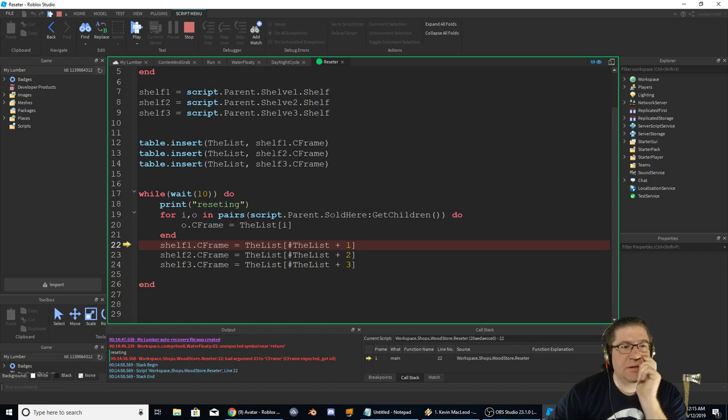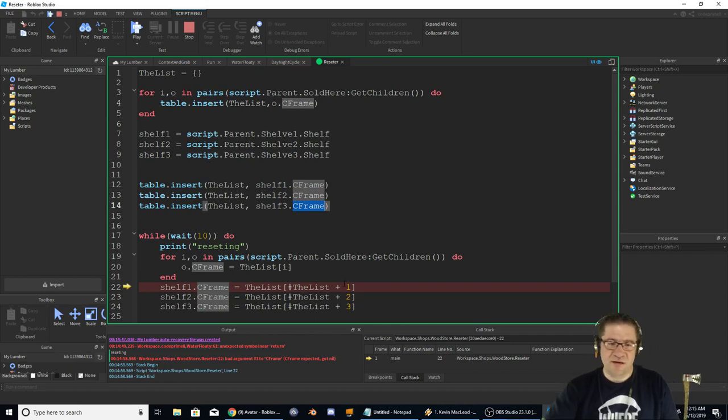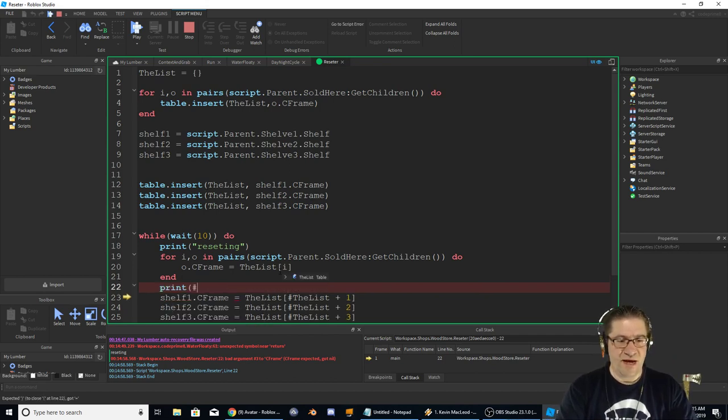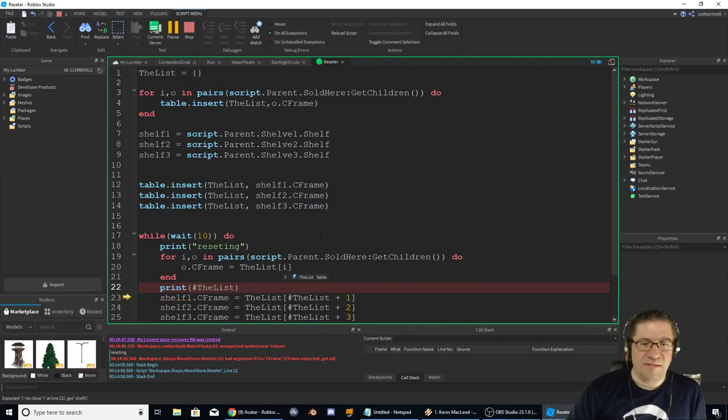Why did you get nil? Table insert the list O.C frame. Shelf 1.C frame. Shelf 2.C frame. Shelf 3.C frame. All right, shelf 1.C frame equals the list. Hashtag the list. Let's just do a print. Hashtag the list like that, and it should tell me the amount, the count.